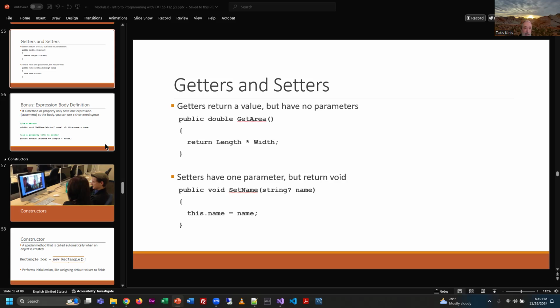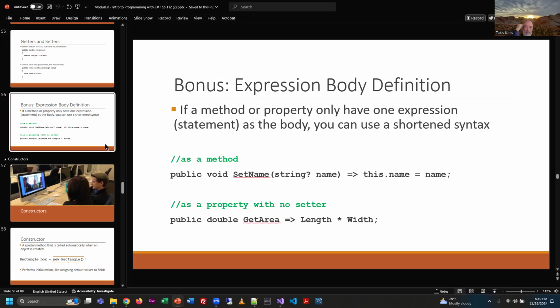I guess we have a bonus slide here, by the way. Bonus: expression body definition. If a method or property only has one expression or statement as the body, you can use a shorthand syntax. This is kind of neat. Check out the syntax. As a method, I can use this approach. I can say public void set name, string name, and then what is it doing?